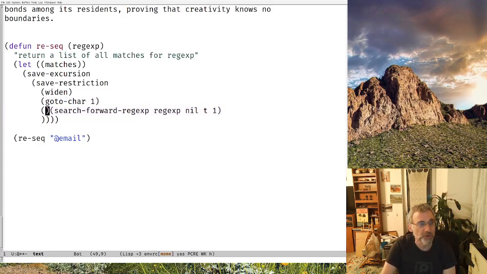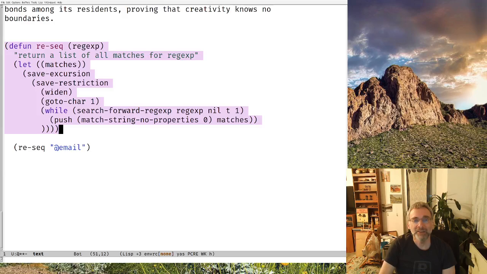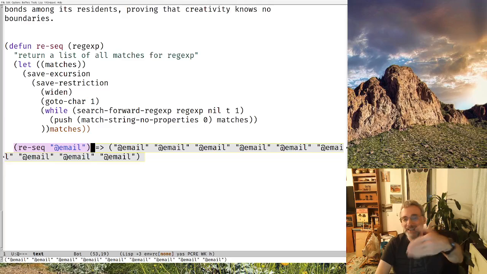And so what I'm going to do is put this into a while loop. And while this search doesn't return nil, while it's true it returns something, I'm going to push the match string with no properties, and I'll show this in a second why that's important, 0, onto matches. And let's see what that does here. If I just run this, and then at the end of all of this, I want to return matches. And notice that it hits all of the matches.